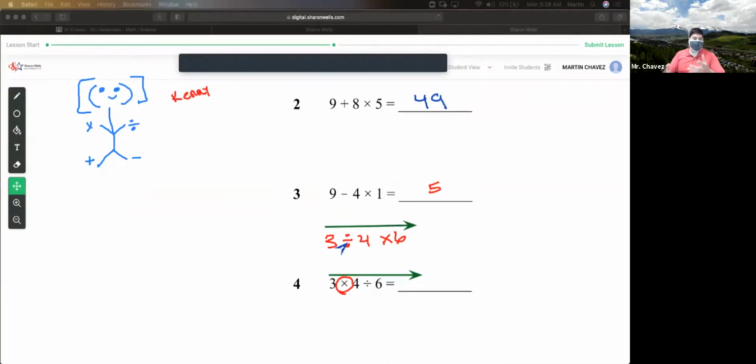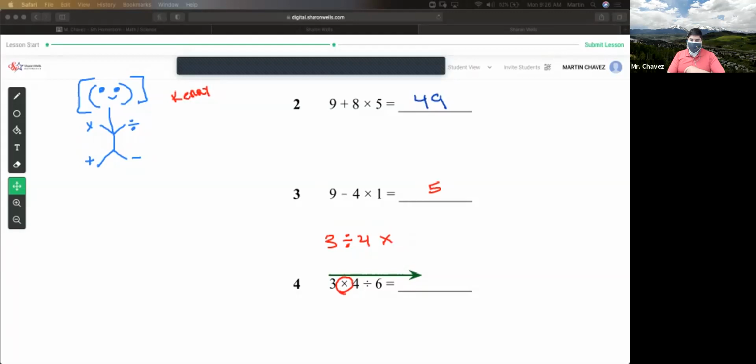So it's always first come, first serve. Think of it like that. First come, first serve from left to right. So that's why I said it was kind of tricky. But always go from left to right.